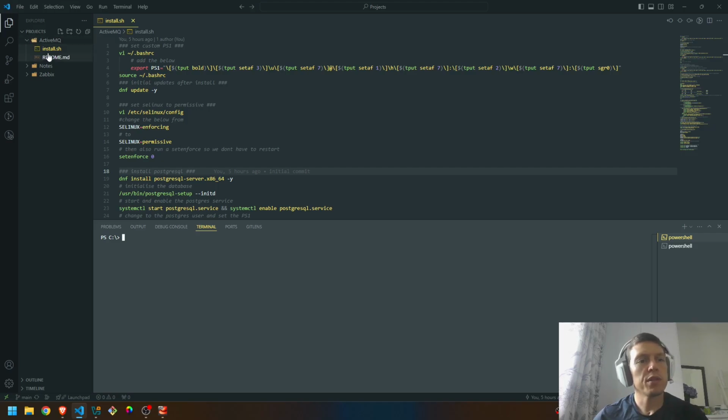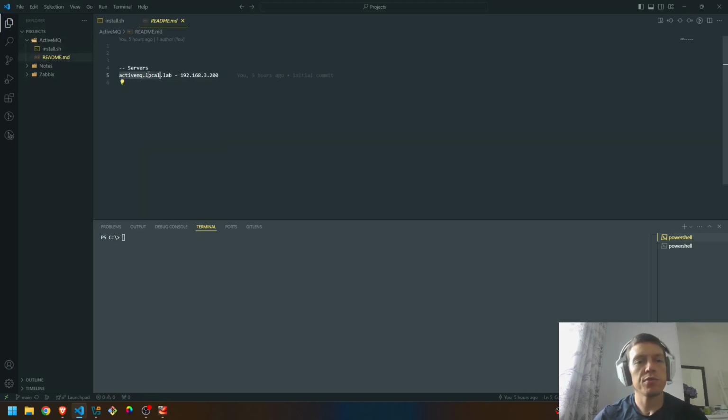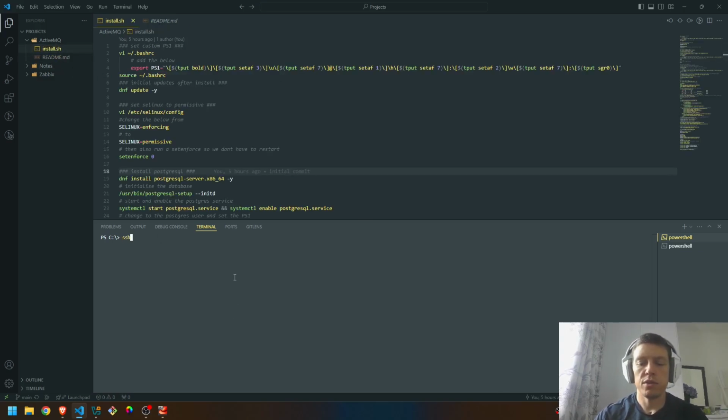The first thing is, I've got a host file record in my hosts file for activemq.local.lab pointing to my VM server. This will be the server that I'll be installing ActiveMQ on. So let's go ahead and SSH to our ActiveMQ server. Cool.